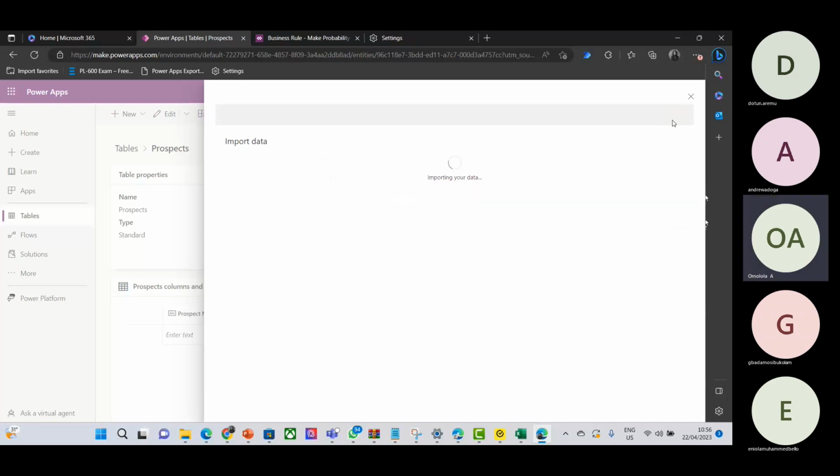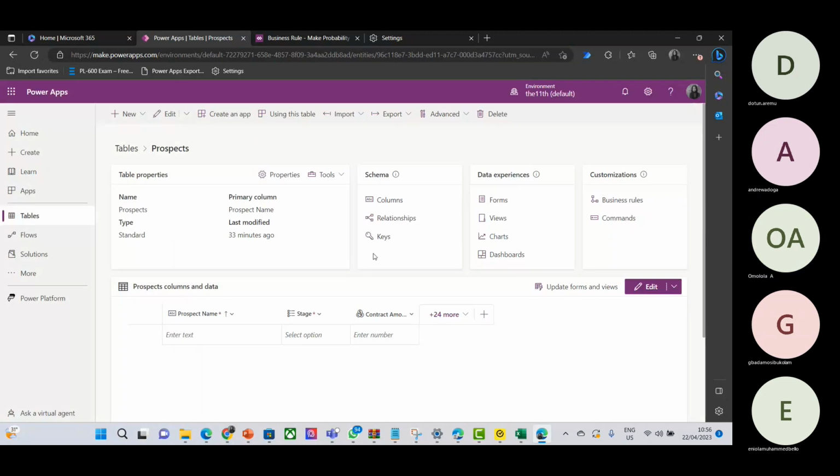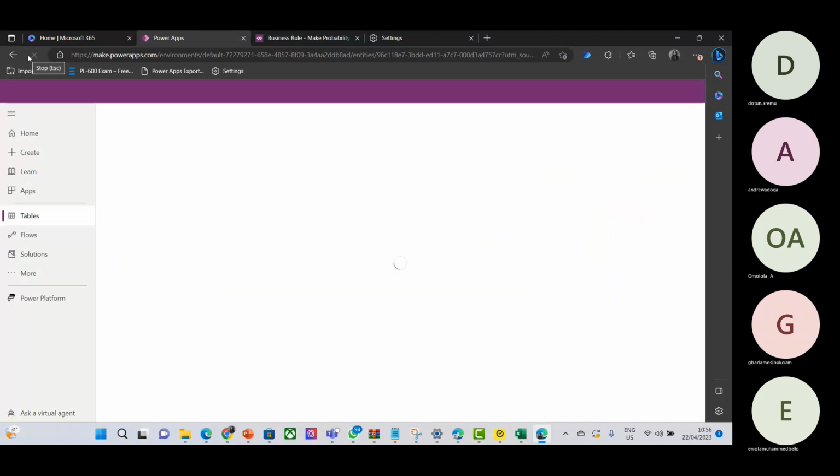So I'm going to import the data I have in my CSV, my Excel file. I'm going to import it inside my table. So you can see import completed successfully. So I've successfully put in my data. So you need to refresh.